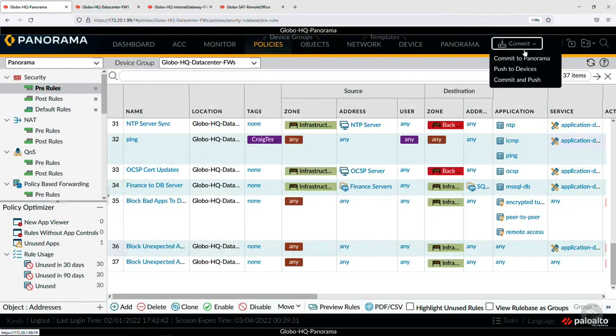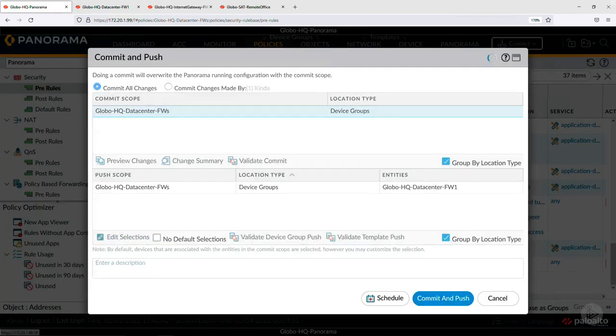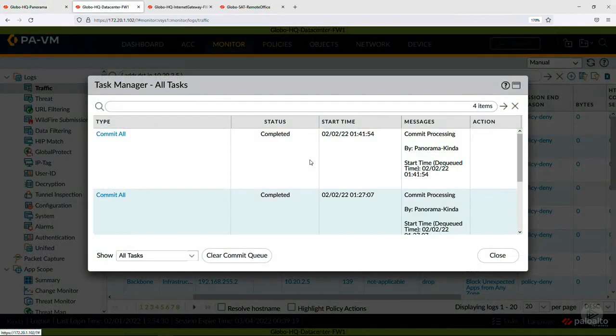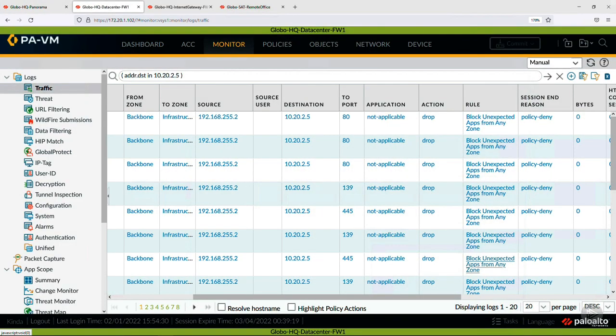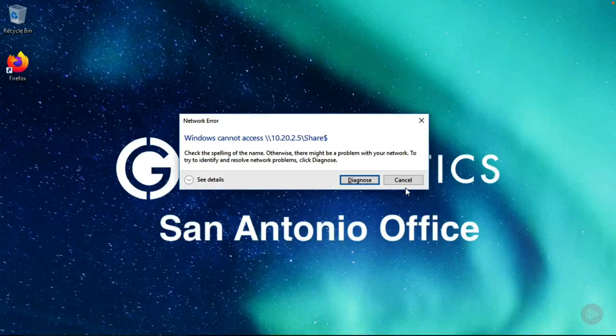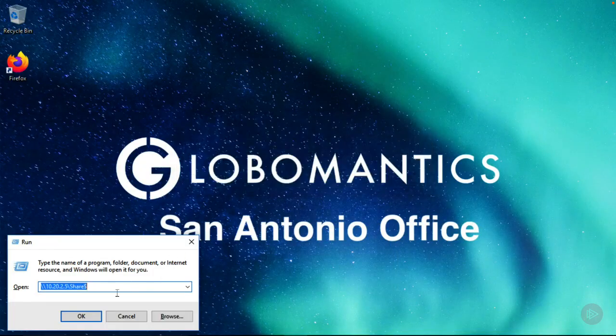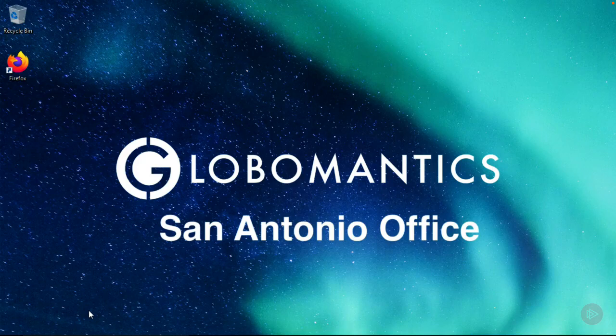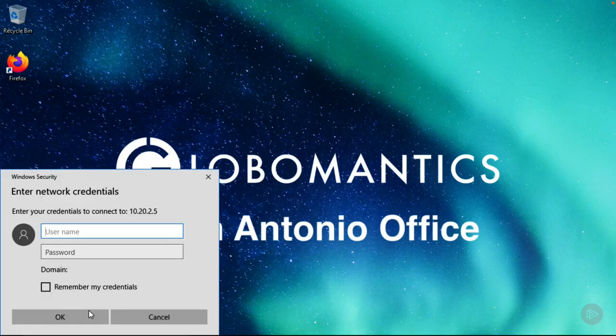All right, let's go ahead and commit these changes and push them to our devices. Click Commit and Push. All right, that committed successfully, so let's close out of this, and I'll go back to my computer and try to generate that traffic again. Click cancel, and it'll prompt me one more time, so I'll click OK. I'll go ahead and wait for this to communicate. There we go, that looks a lot better.